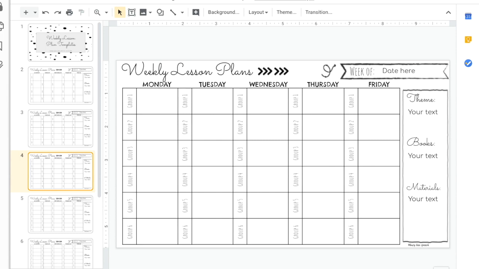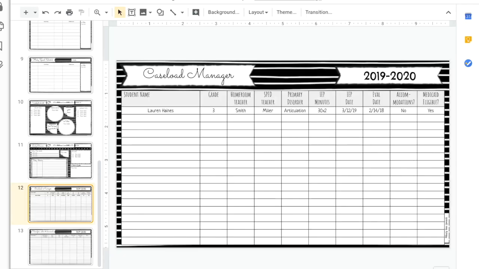Okay, so here are the forms that I like to use digitally. The first one is the weekly lesson plans. There's a separate digital file for these that you can just keep adding to. It makes it super easy, plus I can access it from anywhere, so that's nice. So the weekly lesson plans, and then I also like the caseload manager to be digital as well.